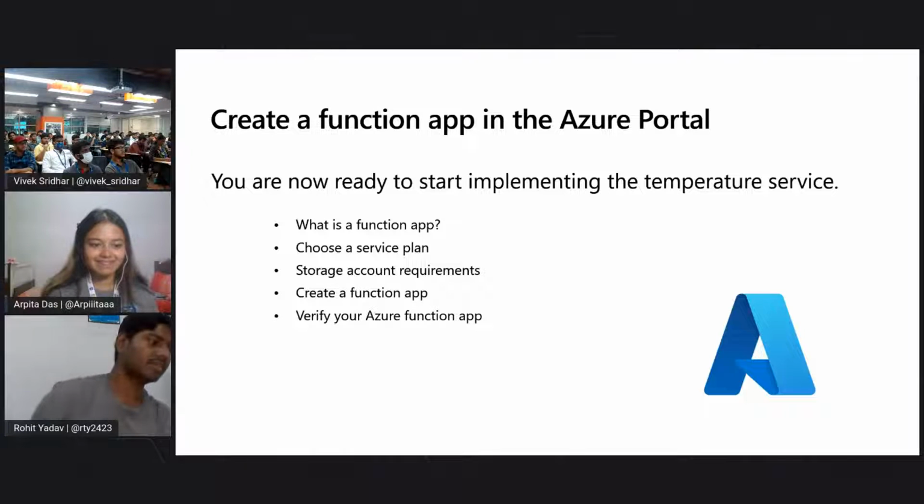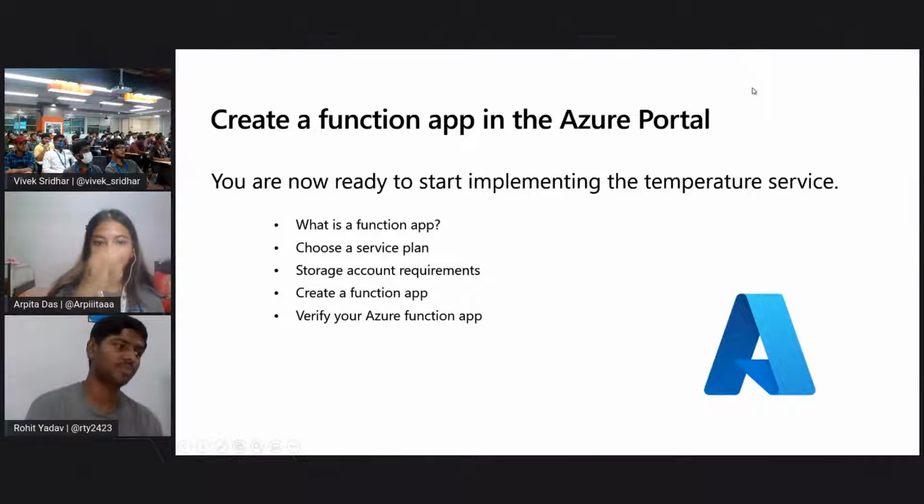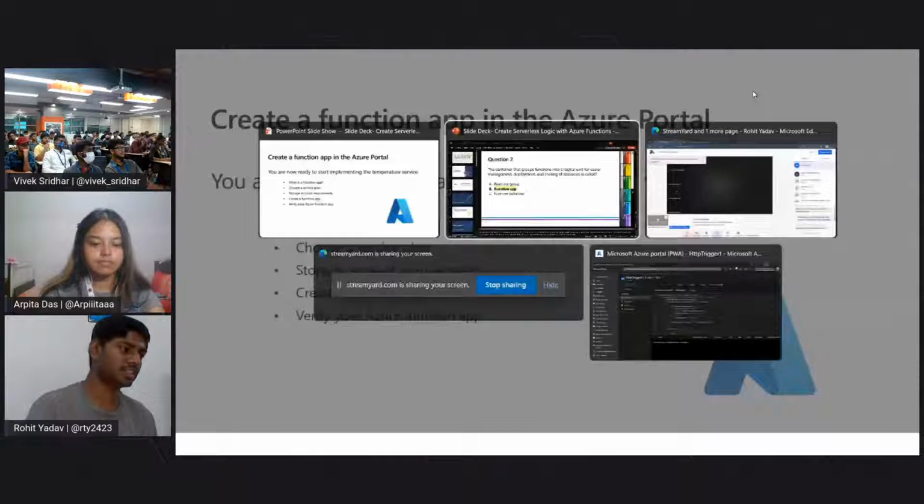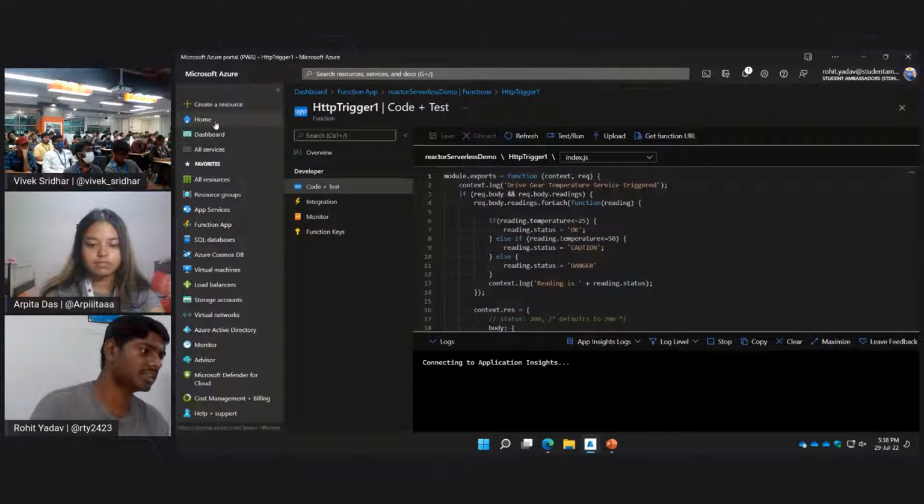Yeah, thanks, Arpita. So now we will go on a tour of this whole service and what it has to offer. As of right now, you have learned about serverless and all, but in essence, you also need to know about the portal. So first of all, we will have a look at the Azure portal. So this is the Azure portal.